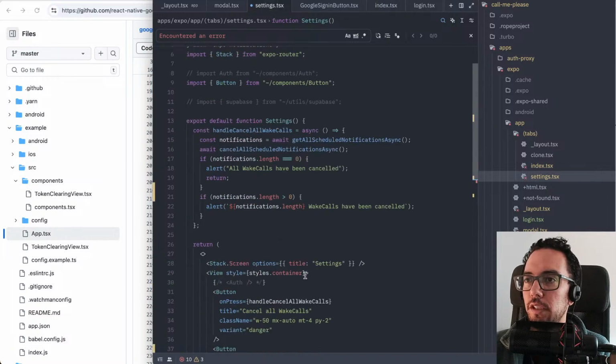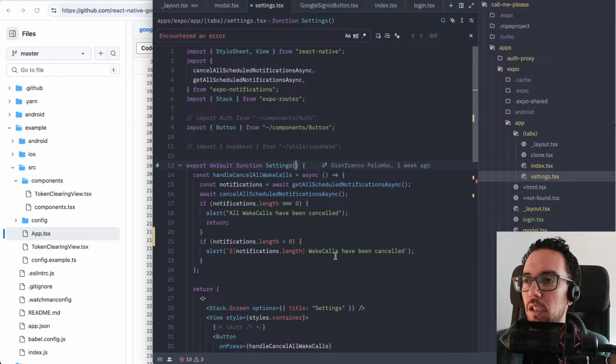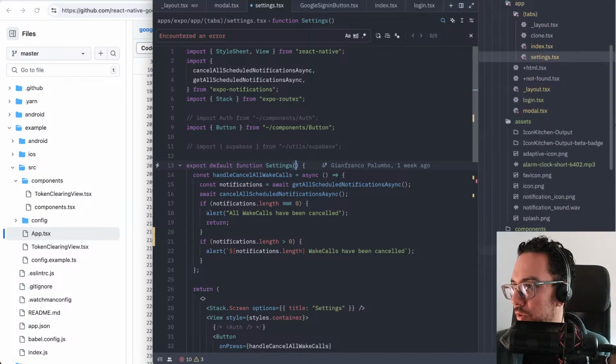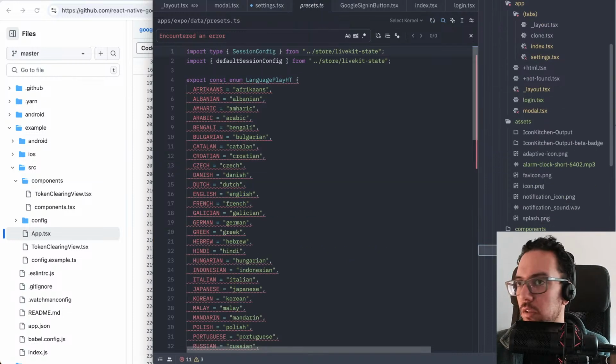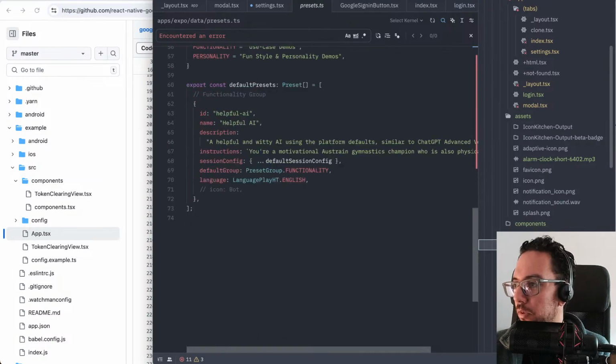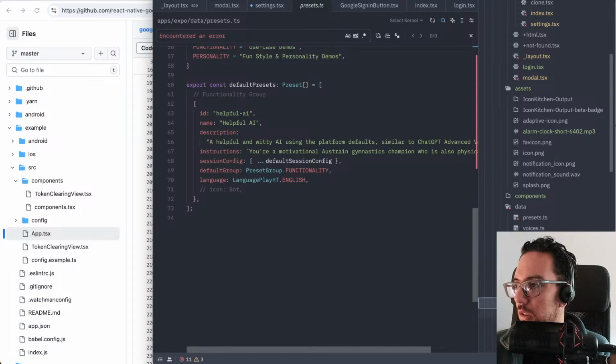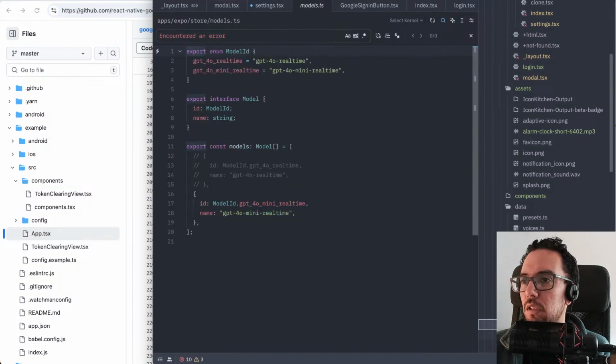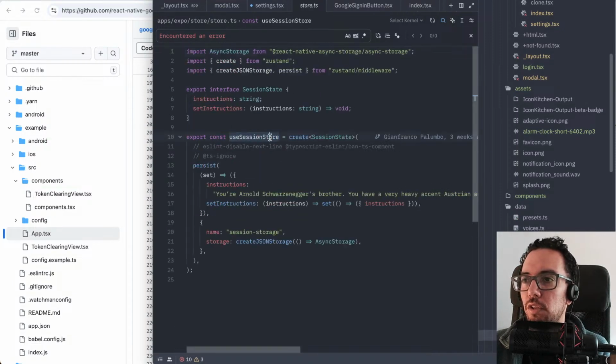And of course in here we'll use some context or our store. Where did I put the store? Yeah, this is use session store with Zustand.